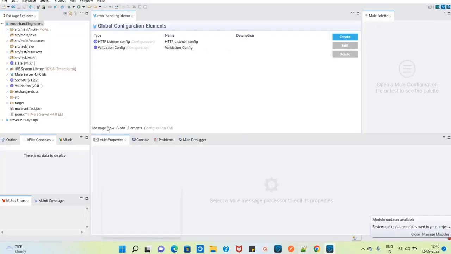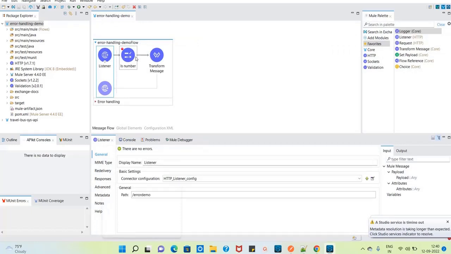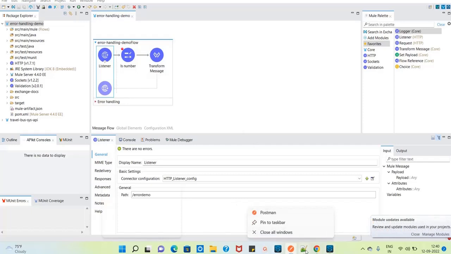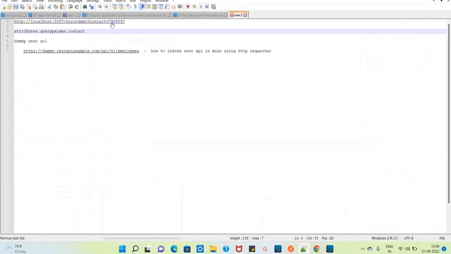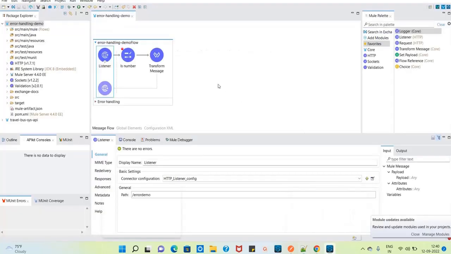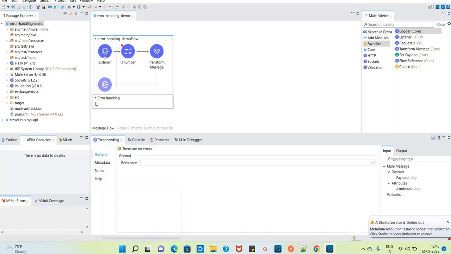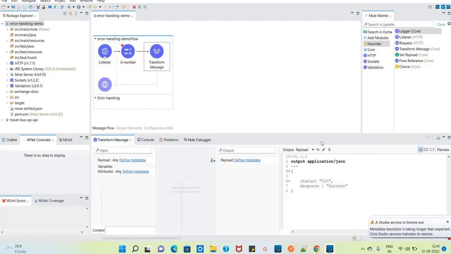I would like to actually validate that code. In order to give the success response, I should send a number here. So if I send a number to this contact query parameter, then my flow should succeed. Otherwise, it should fail. As of now, I have defined only the success flow. If you observe here, this is the error handling section where we are going to write all our error handling related code, but as of now this is empty because I didn't add anything here. I have just designed this flow, and the response I need to get in this way is by using the transform message. I just drag and drop the transform message here.